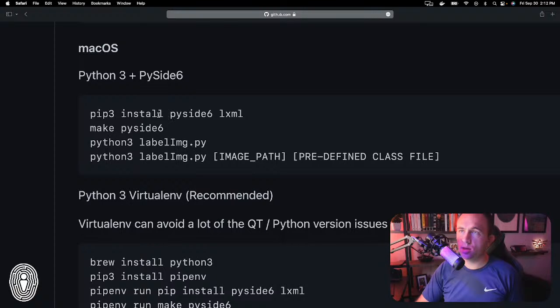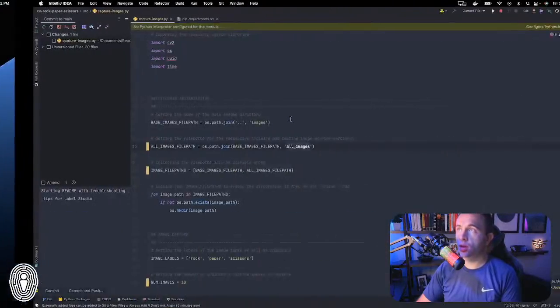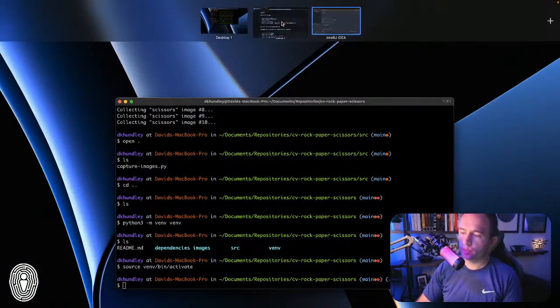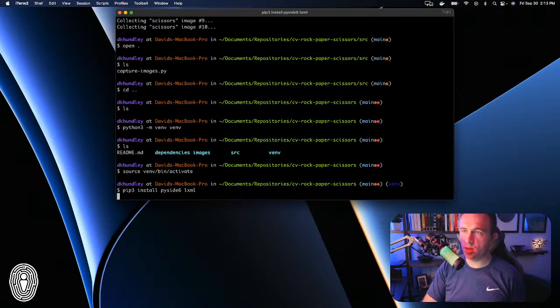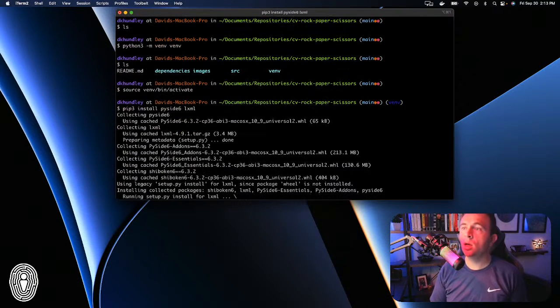So I'm going to run this command. That's going to install PySide6 and LXML. Run this make command. Transparently, I do not know what this make command does. I guess I should research it at some point, but it is required for my install here. So let's go ahead and run these commands here to get these installed. Here, let me switch some stuff around. Okay, so just do a pip3 install PySide6 and lxml. All right, so that's going to install here.